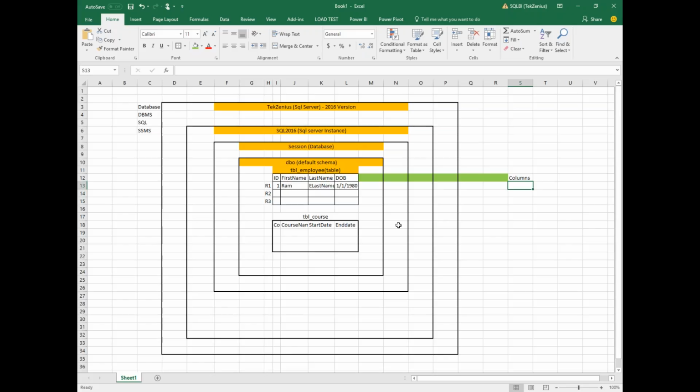Can you repeat one more time, please? Just what I'm understanding, can you repeat one time? Is the schema nothing but a collection of tables like that? Yes, a schema is nothing but a collection of tables grouped together. It's a kind of namespace.